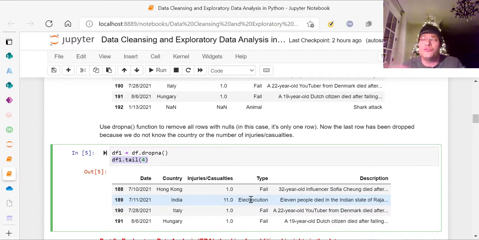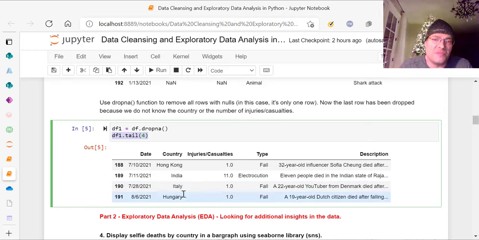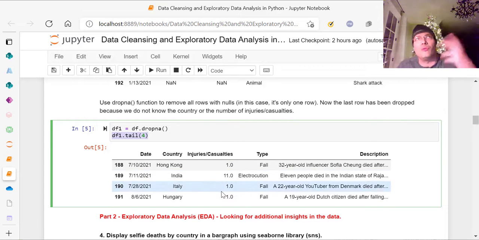Nulls can cause you issues when you're trying to plot time series and other things. So we want to kind of avoid that for this. It's missing the country and injuries, casualties, so what can we really infer from that other than maybe type.